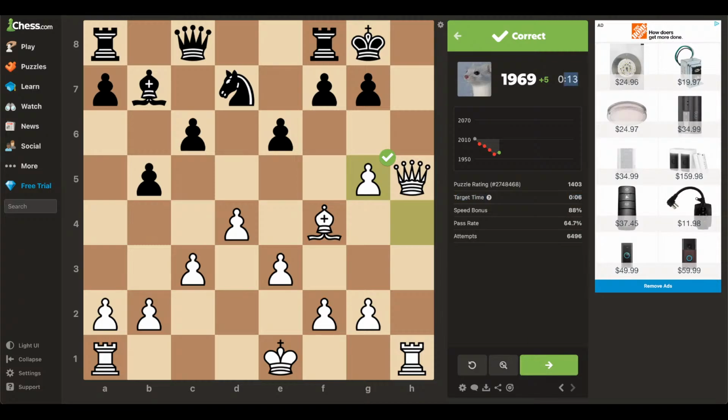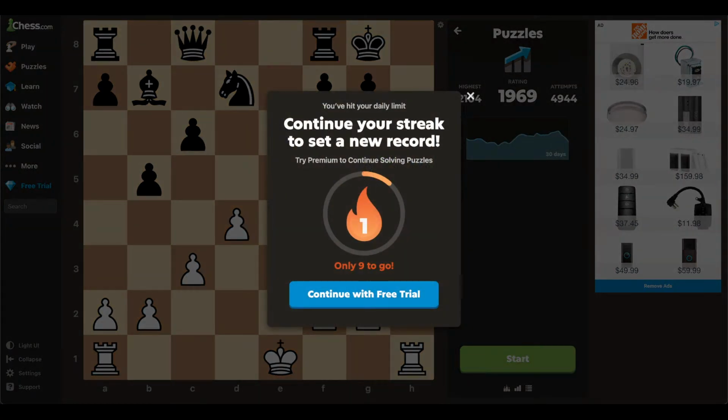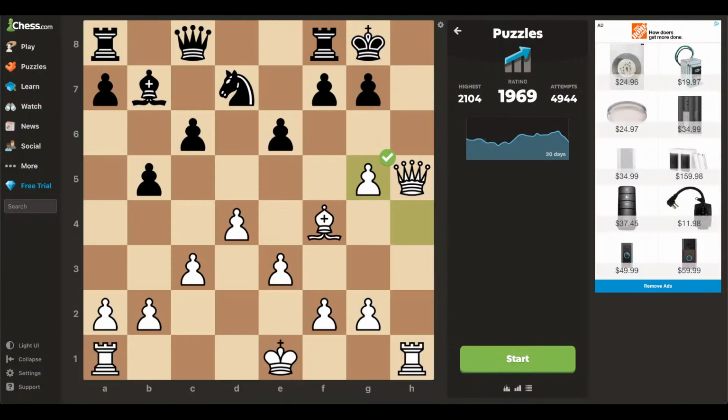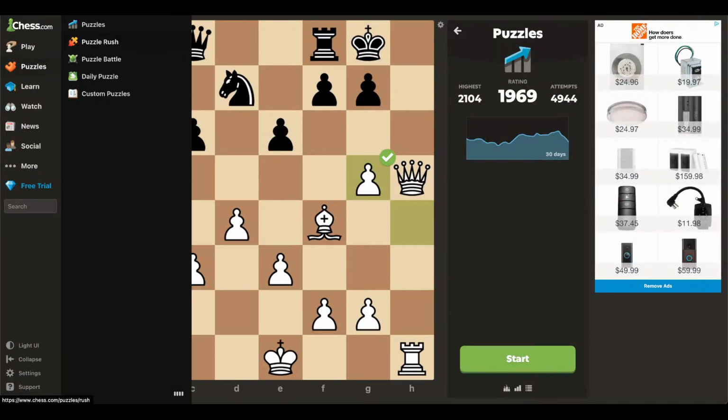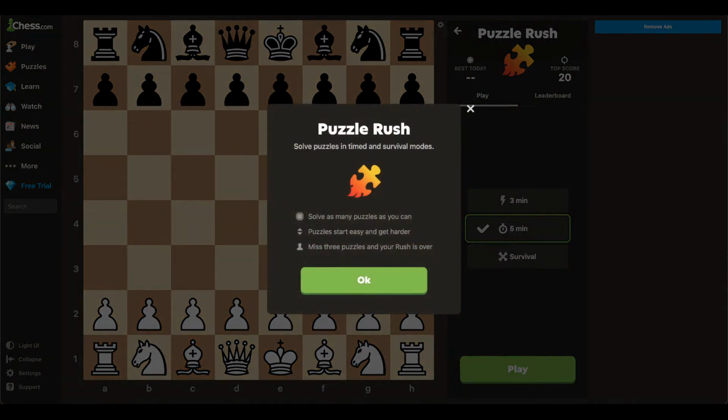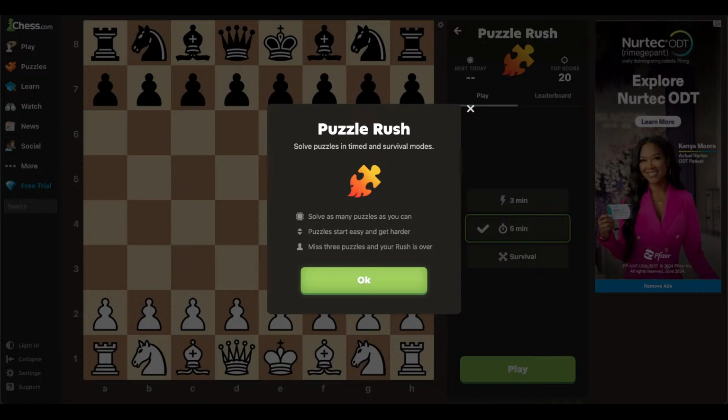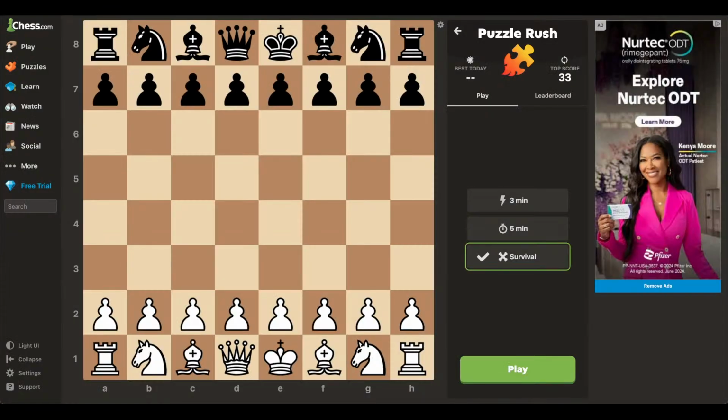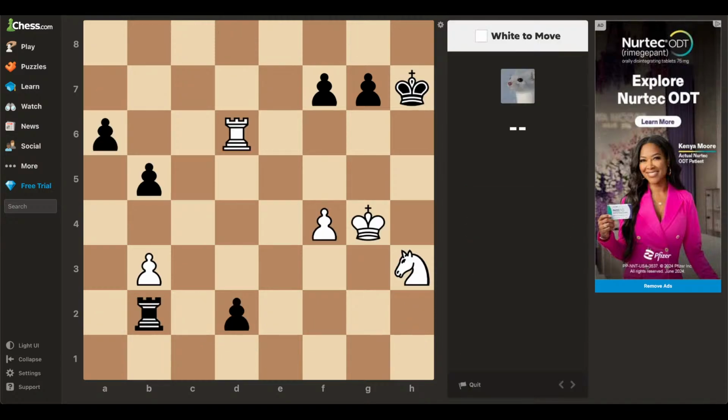It took me 13. Alright, that's fine. And then I usually just like to do puzzle rush. Bible. My highest score 33. Feeling a little brain dead. I don't think that's going to be happening.